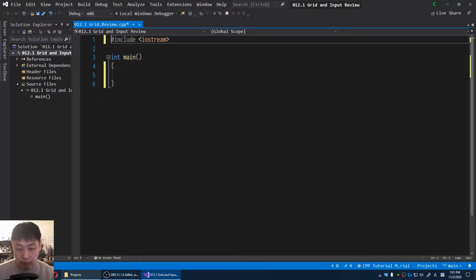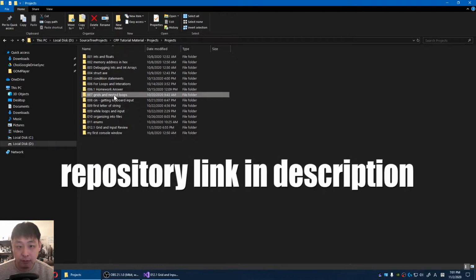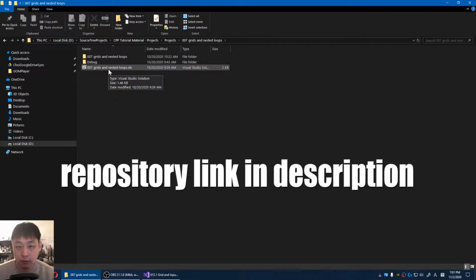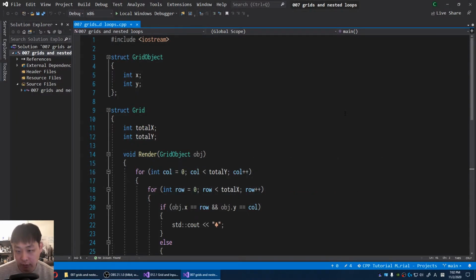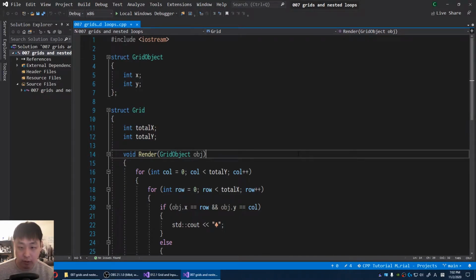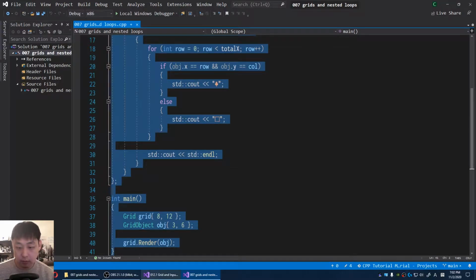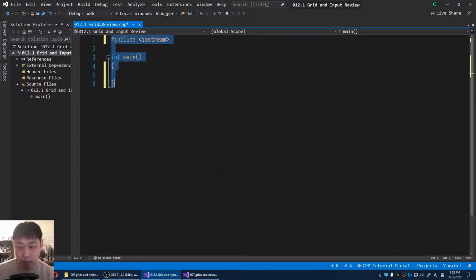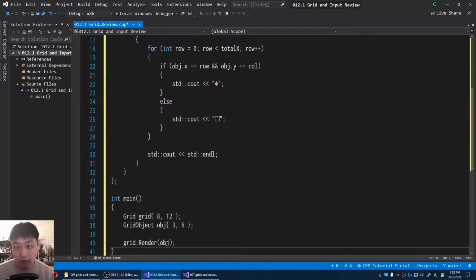And then I'm going to go to the project that I used in video number 7. Click on the solution file. I have all the links below, including the repository, so you can download this. I'm going to select everything, put it inside our empty project. I guess I didn't have to delete anything.